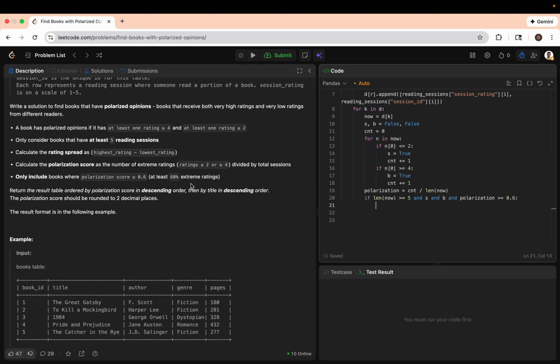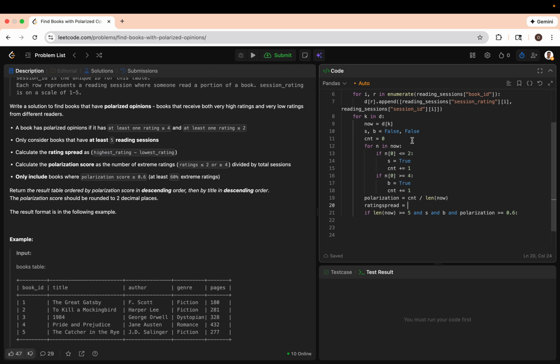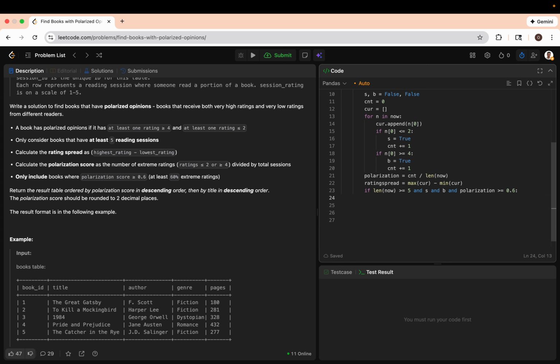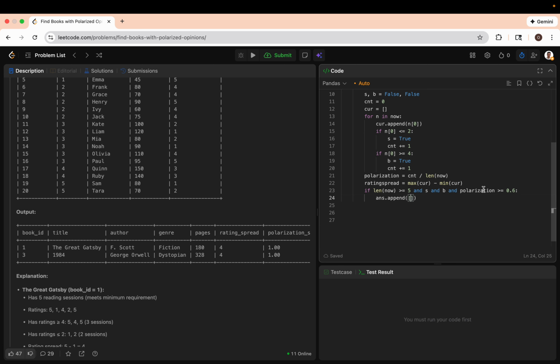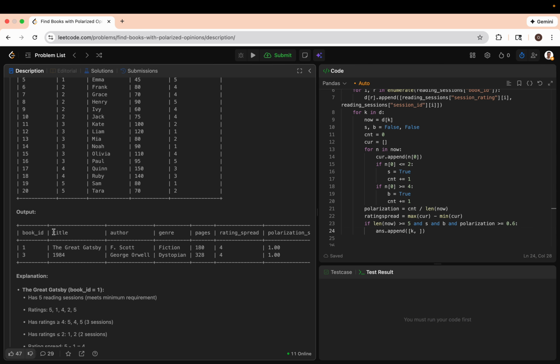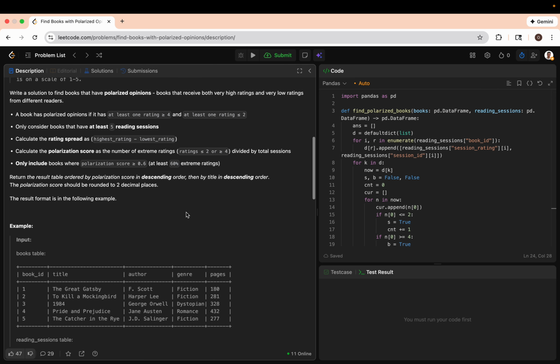And we can go ahead and get the rating spread. So let's call this rating spread, which is just going to be the highest minus the lowest. Again, we have to keep track of all of these as well. So let's go ahead and append n0 and then take the max minus the minimum. Then we want to append the actual book ID, which is just going to be K. And then we have all these that we need to grab from this table.